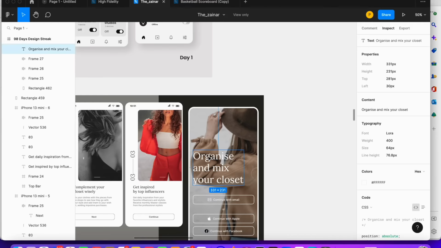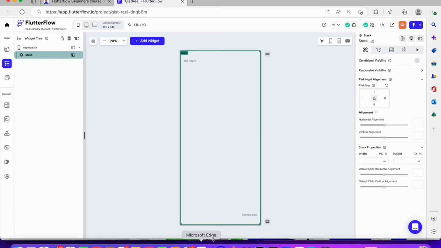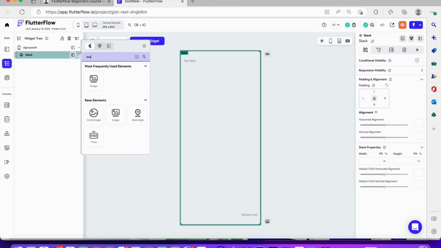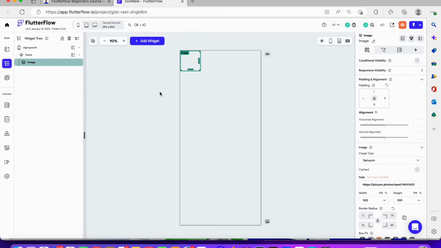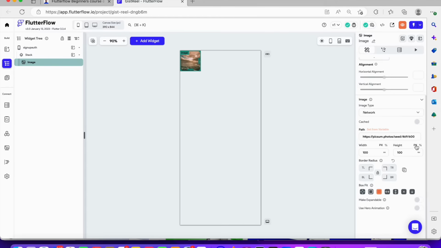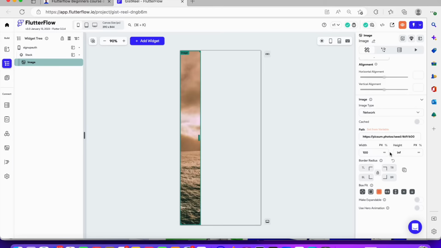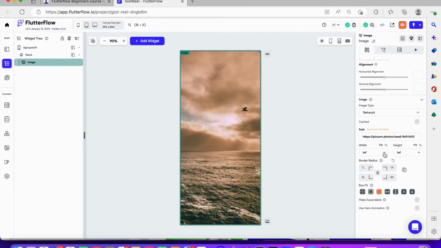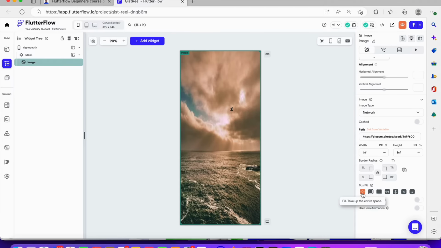So we have our text here, 64px, that's it. Let's go ahead and try this. First thing first, I'm going to bring inside the stack an image. Remember that background image? That's what I'm going to put in here. So you see the image right there? I'm going to give it an infinite height and infinite width, and make it box fit. You can see it, right?